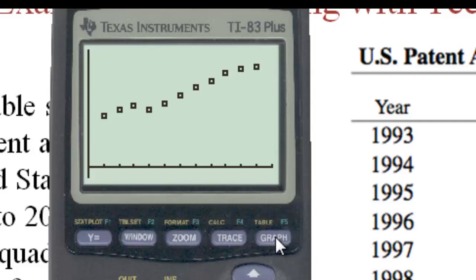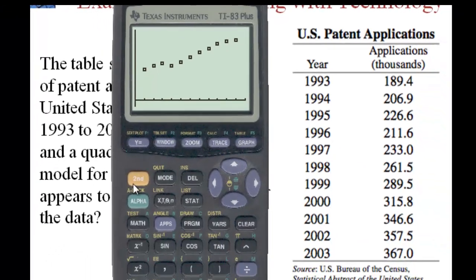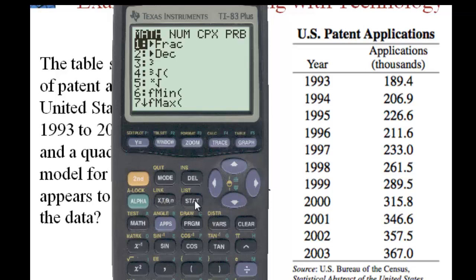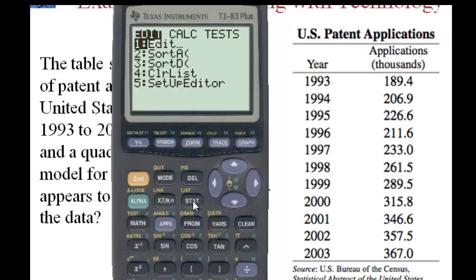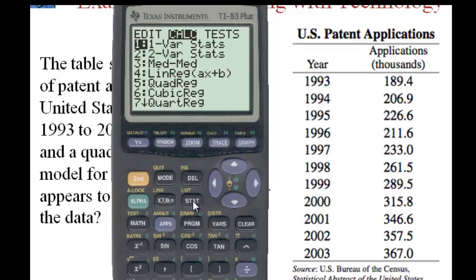The next thing we want to do is make a line that fits that. So I'm going to go second and quit and clear this off. And what we do is we find a regression. And the regression comes from, again, the stat, and this time it's the calc. And we have down here linear regression, which is a line, and quadratic regression. Remember, a quadratic equation will give us a parabola, so the quadratic regression will give us a parabolic shape.